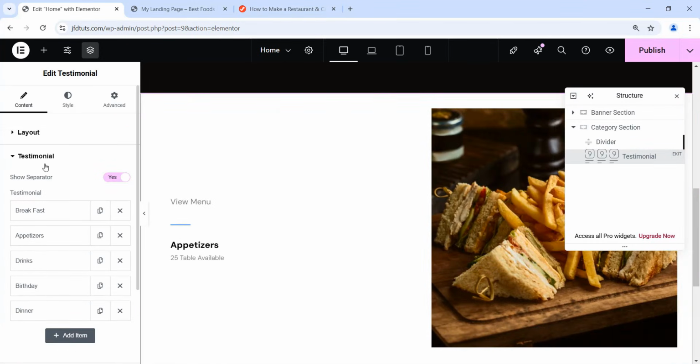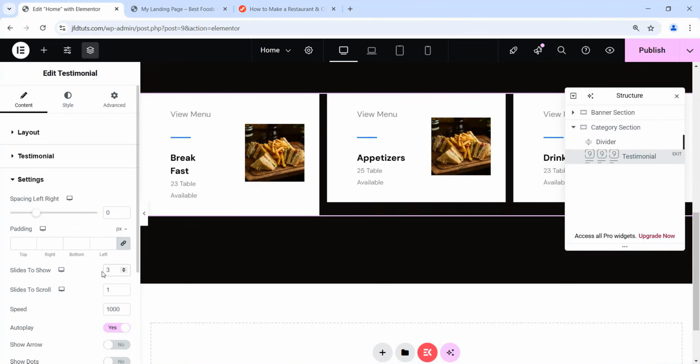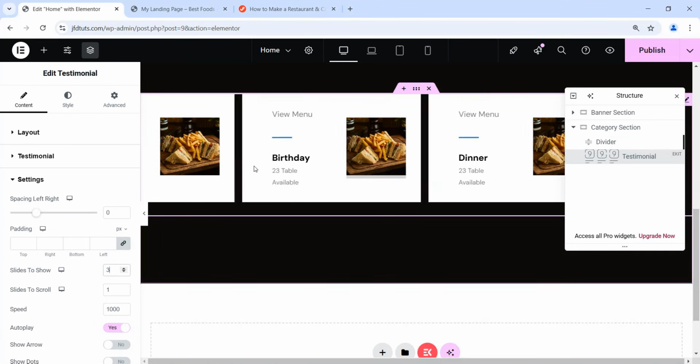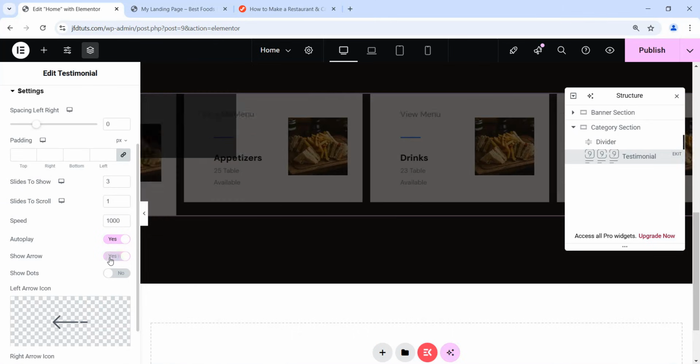Alright, now let's close this testimonial and open the settings. First make this spacing left right to 0. Then we have this slide to show. Here I'm gonna make it 3. So it will show 3 sliders at once like this. Okay. And then scroll down and turn on this show arrow.